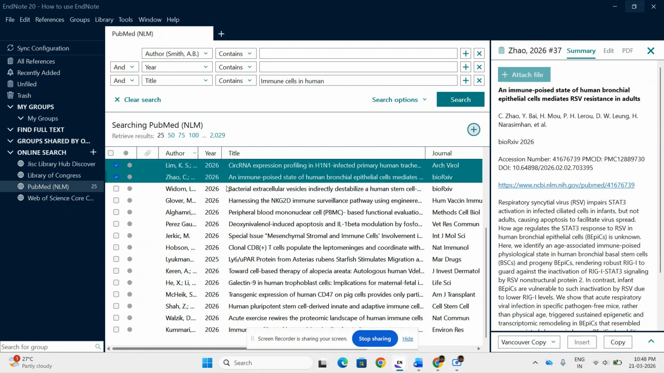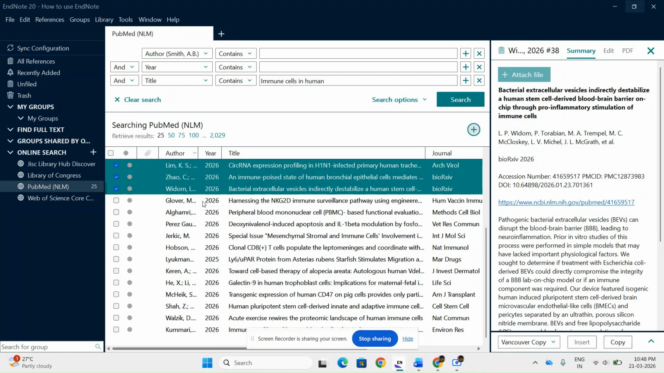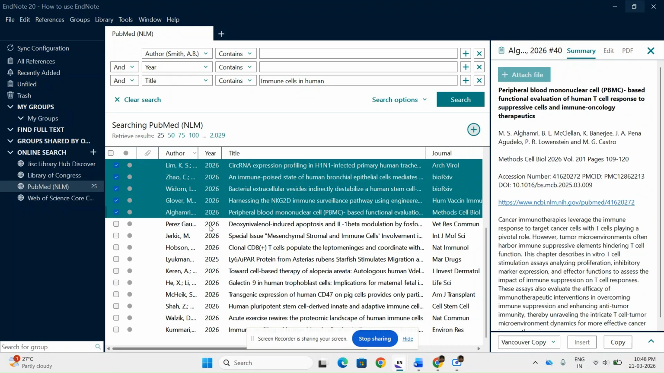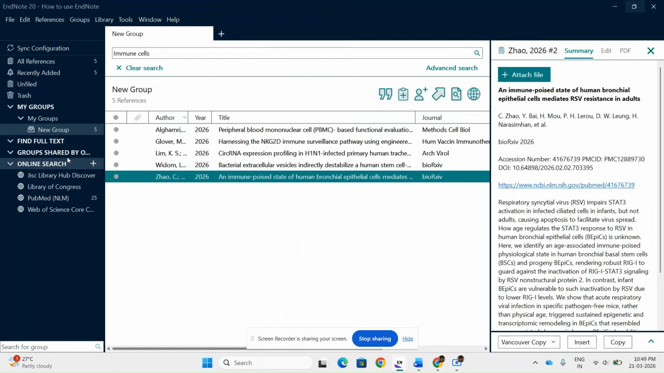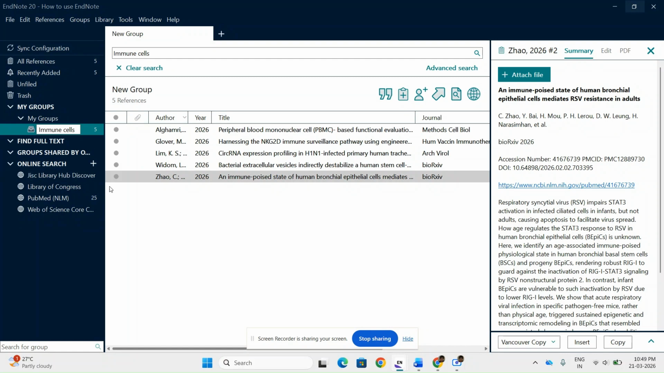So all these can be used for our work. You have to check each and every paper, and whichever paper is useful for your reference, you can choose them, and you can see here add reference. You can create a custom group and make it there. So here it will be given as new group, so you can give a specific name like immune cells.